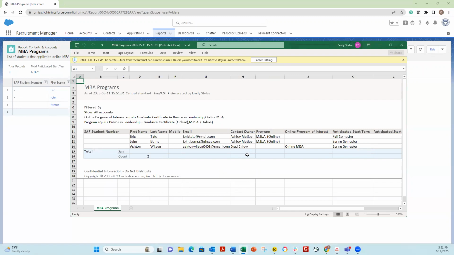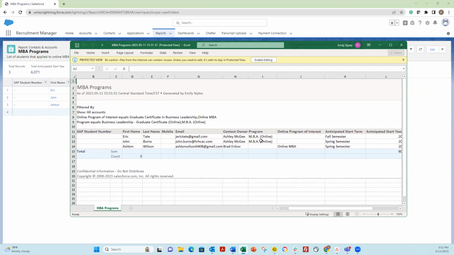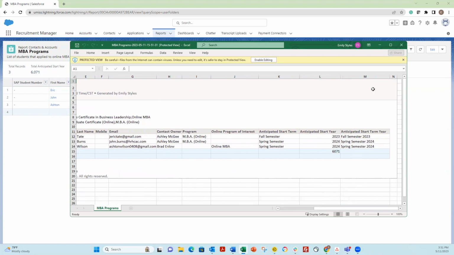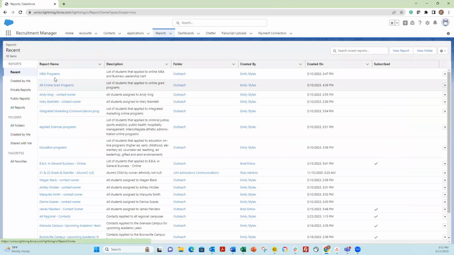Now, contact owner is not going to be correct at this moment. That is something that we're working on and should be correct in the next few weeks. However, this does give you the student's name, email address, which program they're interested in, and when they anticipate starting. This should be enough information to get started. The other thing I want to note is that there are ways to see a few other fun things within the reports. So again, you can go back to reports and pull any of the other ones that you may want to pull and send to someone.